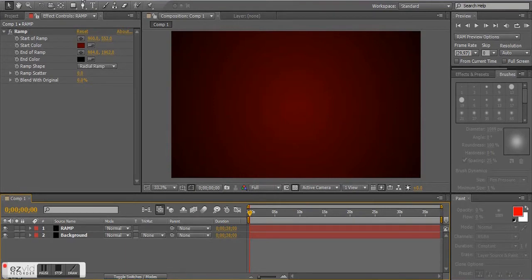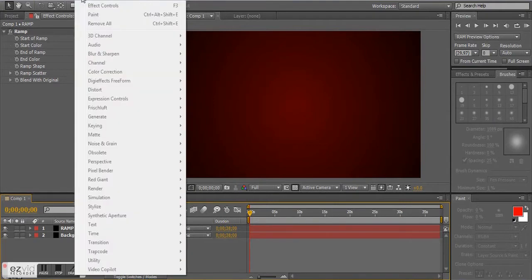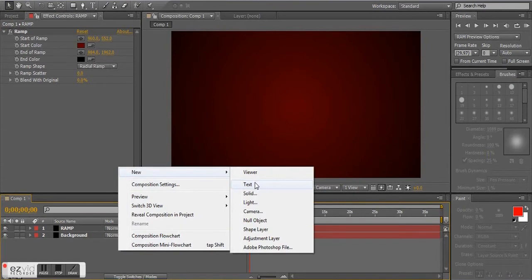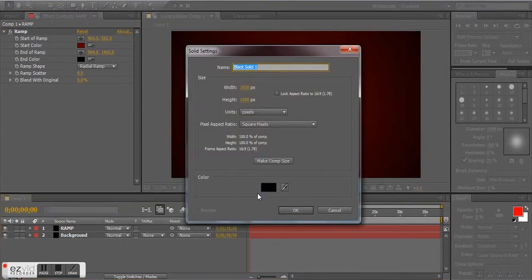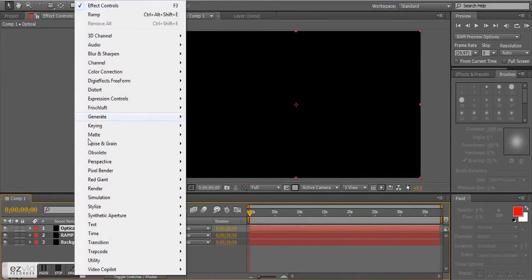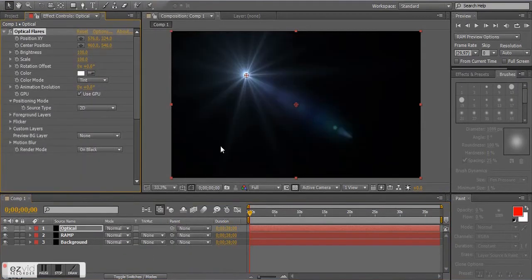What we want to do next is create the lens flare. I'm going to use a third-party plugin called Optical Flares. If you don't have it, you can go to videocopilot.net, which is the premier website for After Effects tutorials. They do have that plugin for, I think, $89, and you can buy it. First of all, though, what we need to do is create a new layer. So let's go to New, then Solid. You can name this whatever you want. I'm just going to go with Optical.